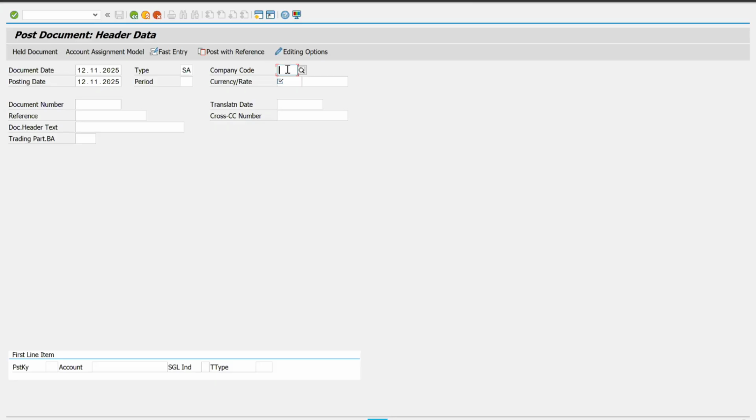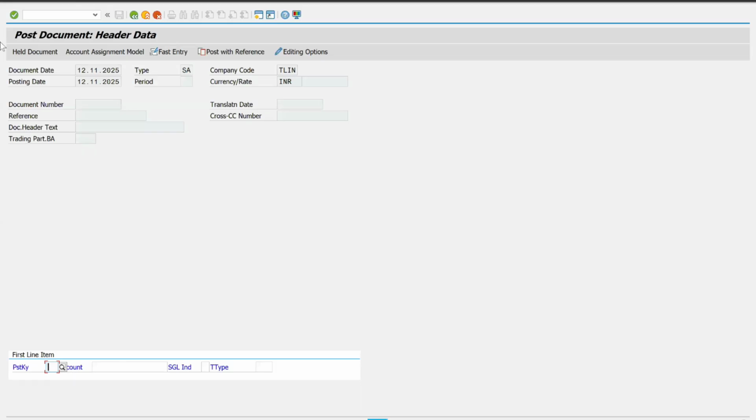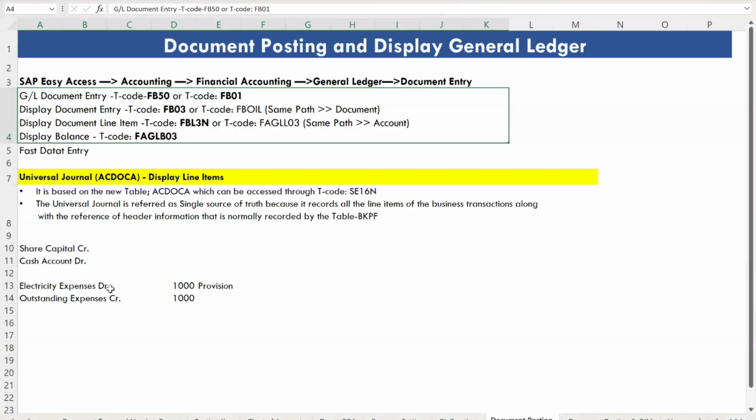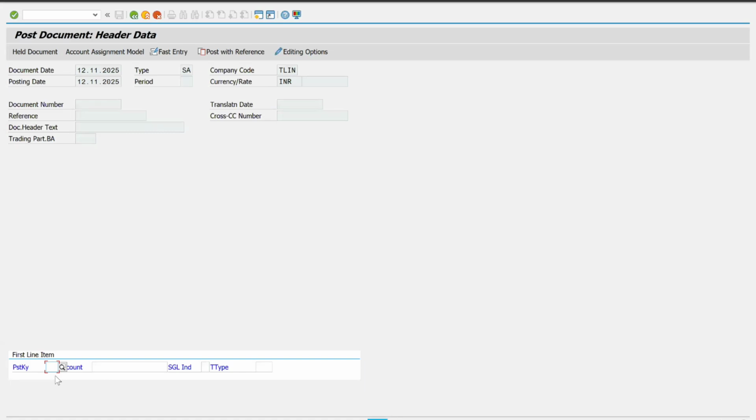Now what is my company code? TLIN. Okay. Then press enter. The moment you press enter, currency rate is INR. Enter. Now you can see here it is asking you to select the posting key. So as per this, see, electricity expenses is debit. So this is header details I have maintained. So here it is debit. See, basically debit I have told you in the posting key. Do you remember? So 40 is for GL accounting debit, 50 is for credit. Now here I will go to 40.